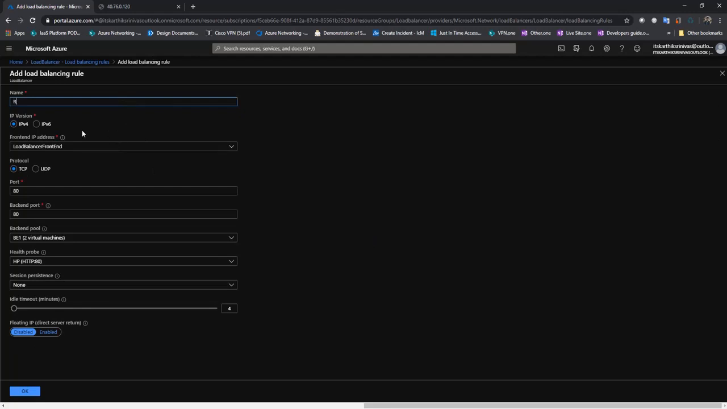I'm going to give it a name. So a rule is basically used to bind the front end IP, the backend pool, and front end port to backend port translation, as well as which health probe you want to use. So basically, the rule is a binding parameter for all the components of this load balancer, right? So I'm going to choose IPv4 as a version, and the front end IP I just have one, and protocol is TCP. So the front end port is 80. I'm going to translate that to port 80 on the backend pool.